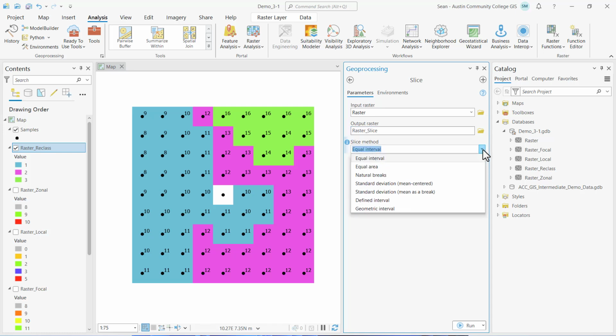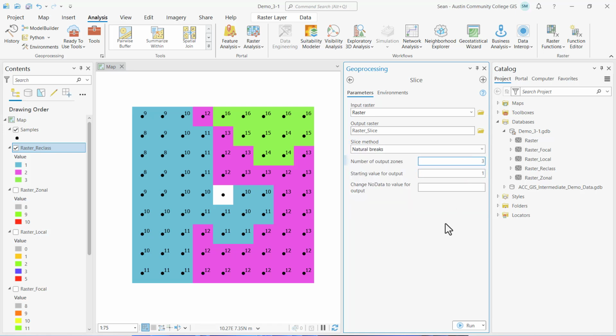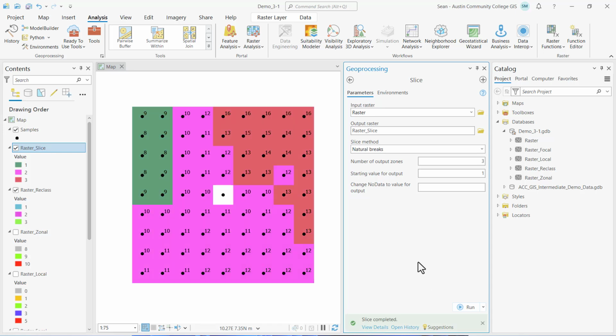The slice method, let's try natural breaks this time. The number of output zones we'll set to 3. And go ahead and accept the default parameter values and click run. And there you can see it's reclassed our original raster into raster_slice with 3 natural break zones. All right, go ahead and save your ArcGIS Pro project.